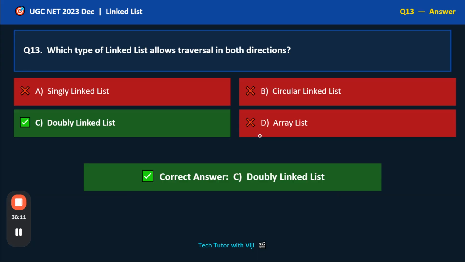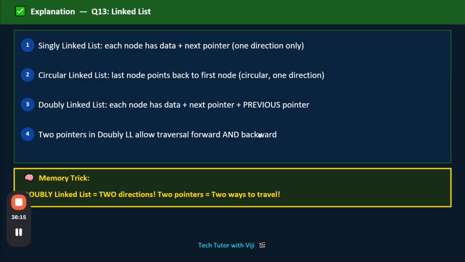Answer is option C, doubly linked list. Singly linked list, circular linked list, doubly linked list. In a singly linked list, each node has data plus a next pointer. It accesses only one direction. In a circular linked list, the last node points back to the first node, like a circle. This is a single linked list, just a line. In the circular one, the last node points to the first one. It's circular, only one direction.